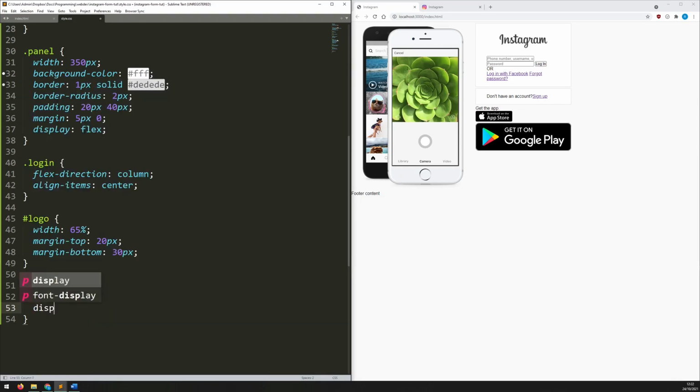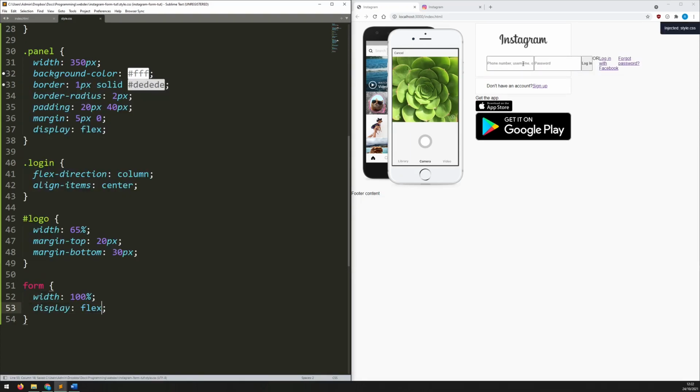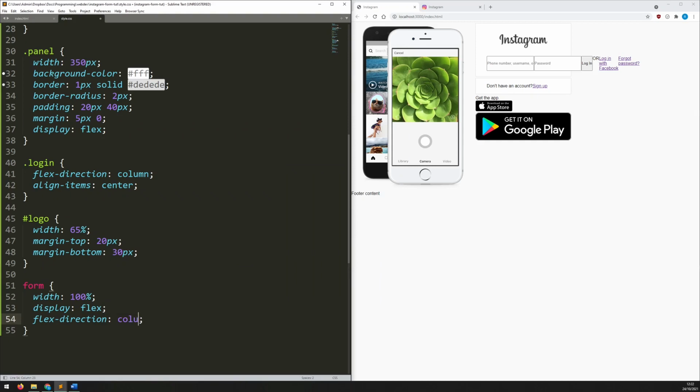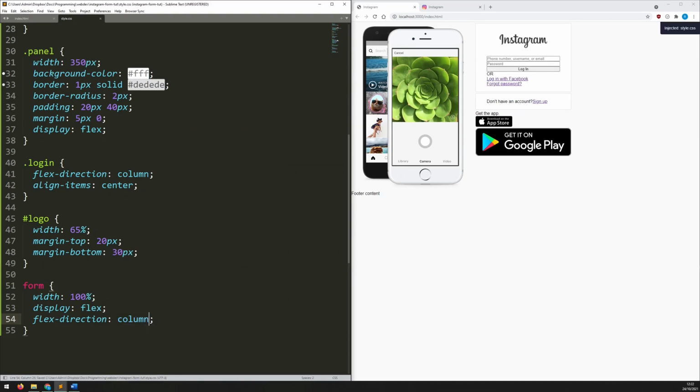Then again, I want to set a display of flex here. So again, I'm going to be using Flexbox. If I save it, it puts everything side by side. So I don't want that. I want my flex direction to be column. And now everything is set up on top of each other and it's spanning the entire width of it. So that's what this width did.